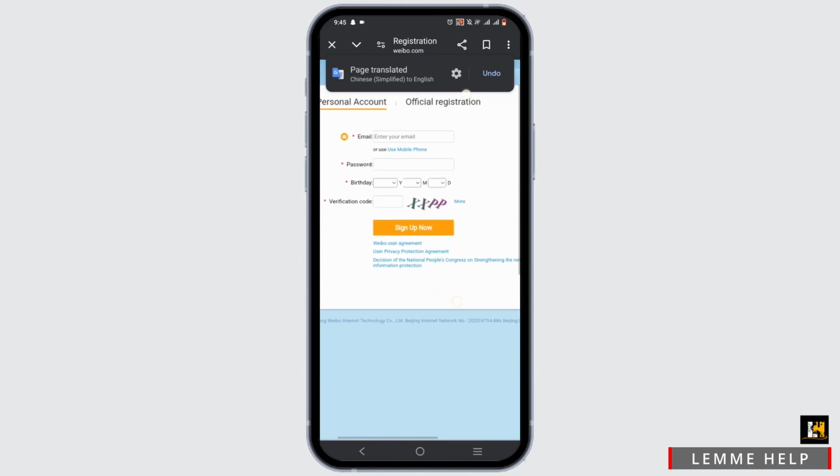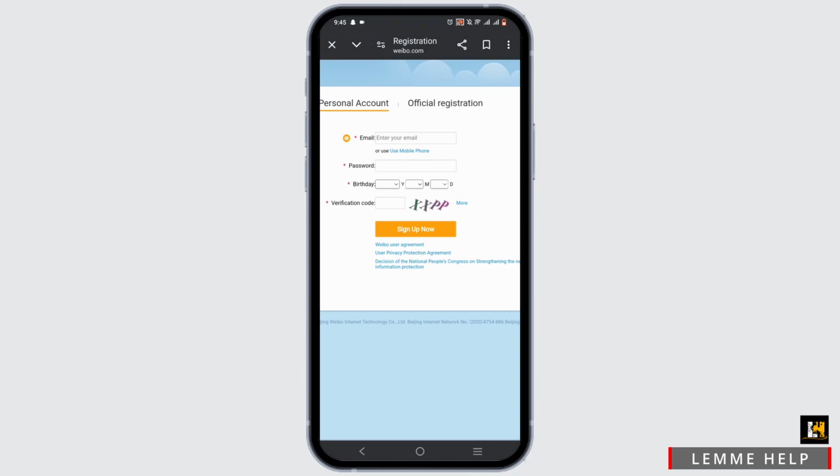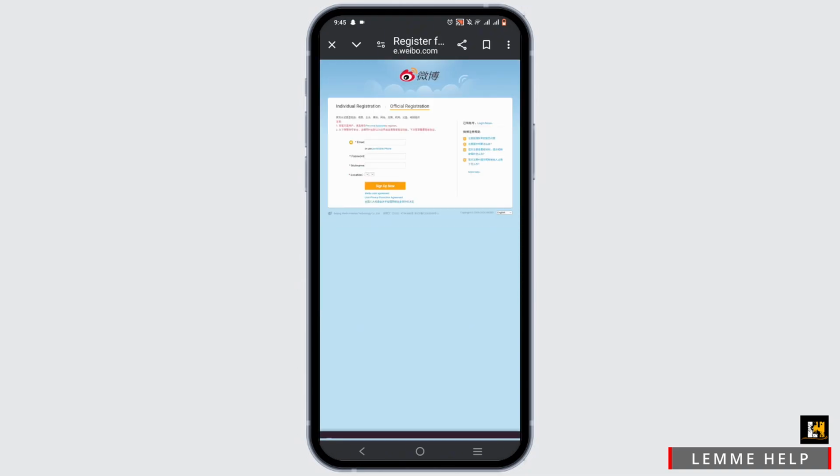If it is a personal account that you want to sign up for on Weibo, you will have to enter your email address or use your mobile number. Enter a password, birthday, then verify yourself.